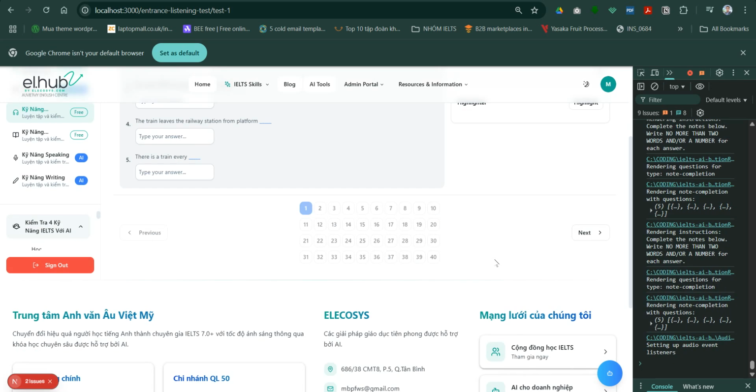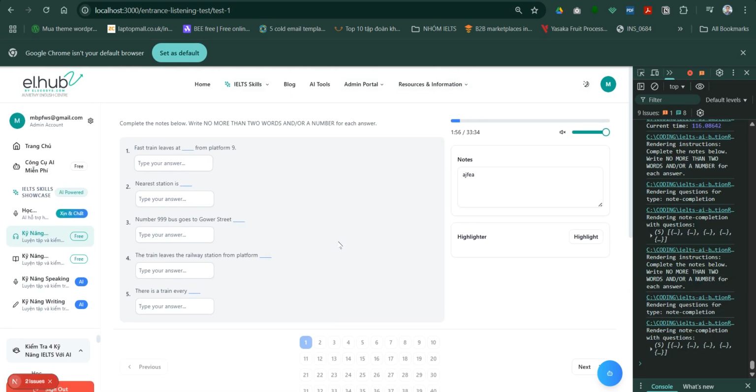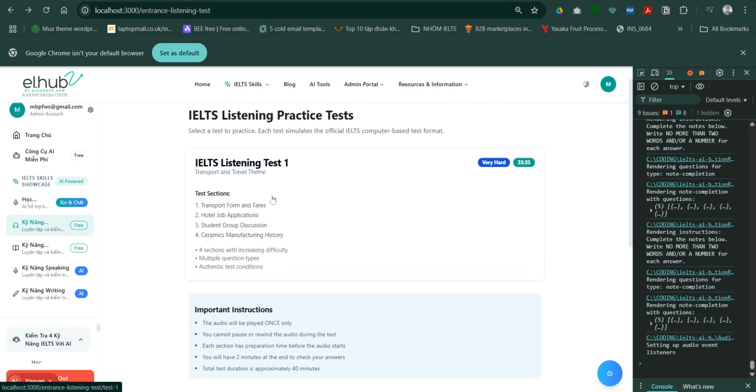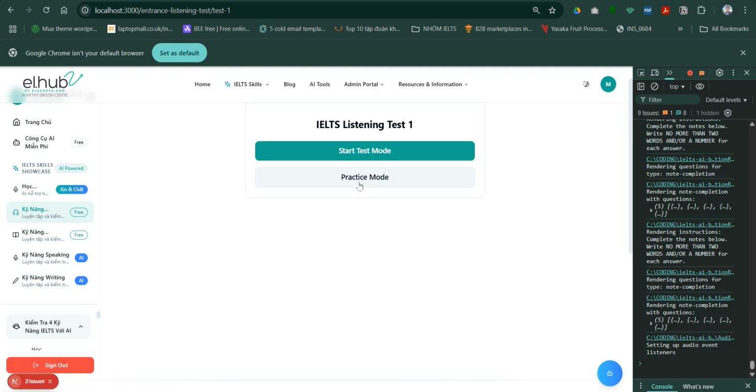Okay, so I think that is how the test is supposed to be. But the major thing that I want to fix is the practice mode. Whenever I refresh the app, it will be reset, and I will go back straight to the welcome screen. From here, I can again choose between test mode or practice mode.